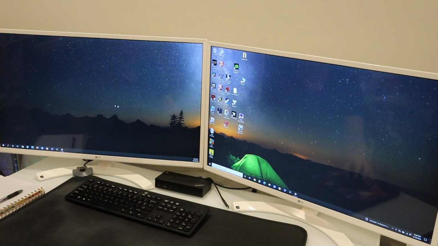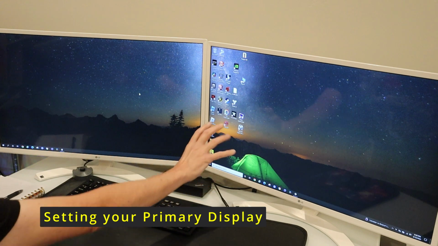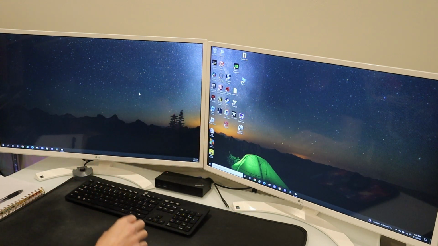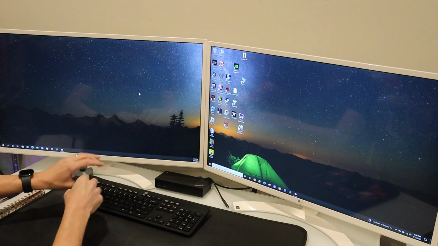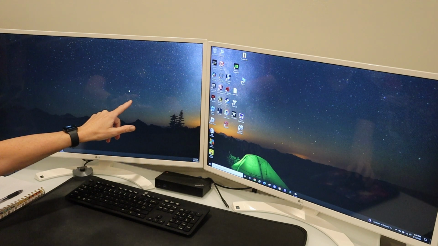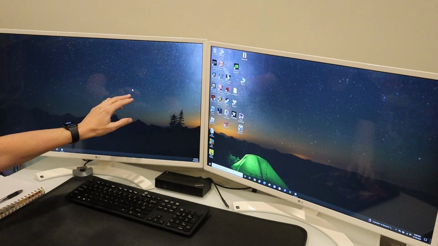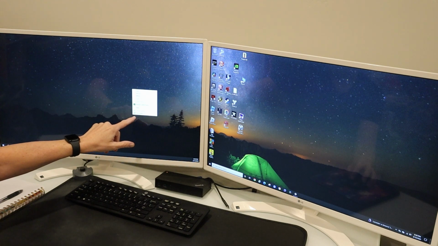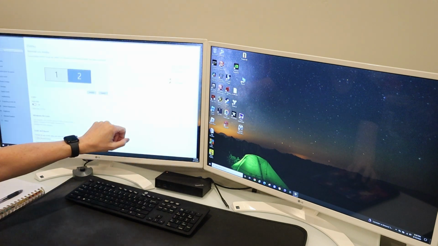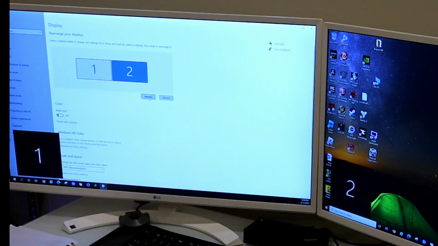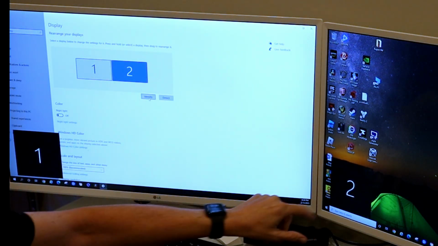So the next issue, if you want to set a primary monitor, so right now the right one's the primary and the left one is your secondary, but most people want the left monitor as their primary monitor. So again, you move your cursor out in an open area and you right click. Get the little pop-up window, you go to display settings, click on that. You hit the identify button and you get these little pop-ups.